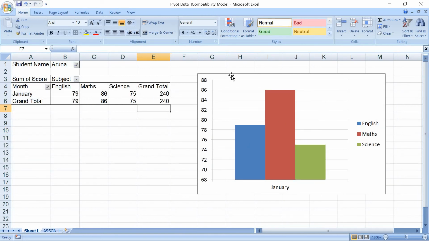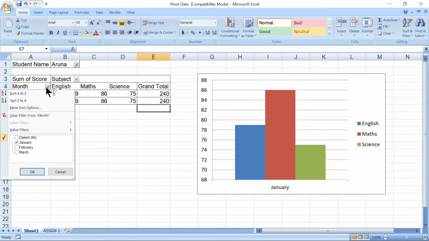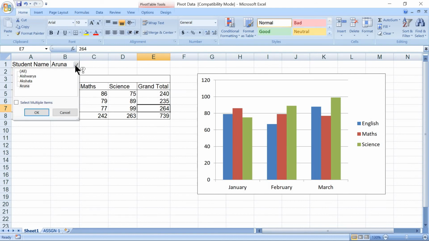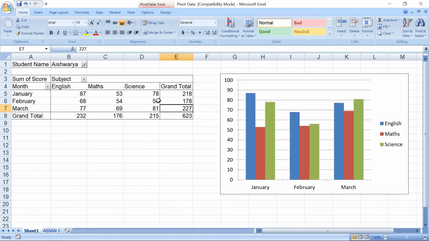Yes. From these pivot table reports, we will come to know that we can see the summarized and analyzed data, right? Okay, right now let's see for all three months. Select all, then click OK. The same way, we can change the student name also. It can be taken for Aishwarya, then click OK. When we make changes in the pivot table, automatically the pivot chart will be changed.